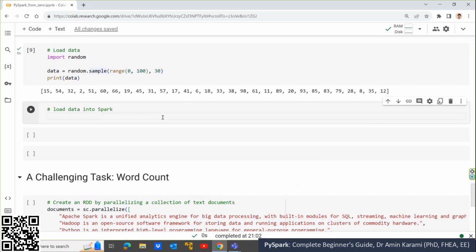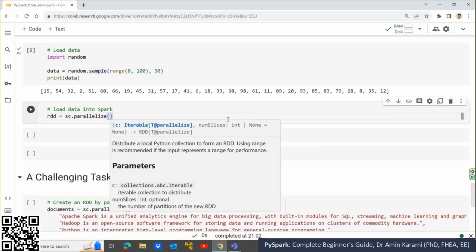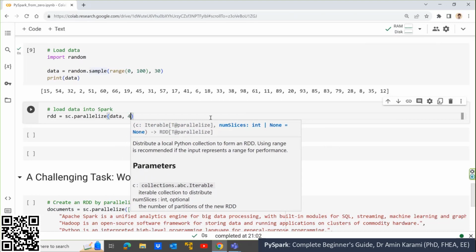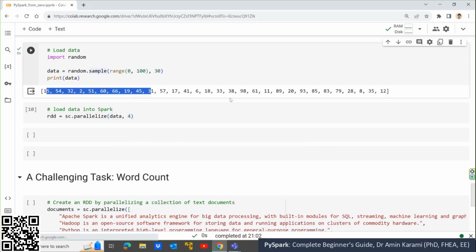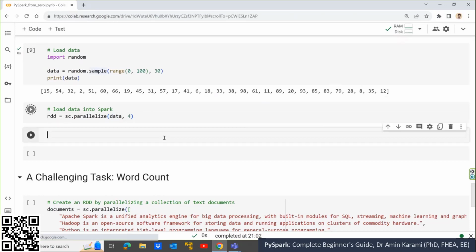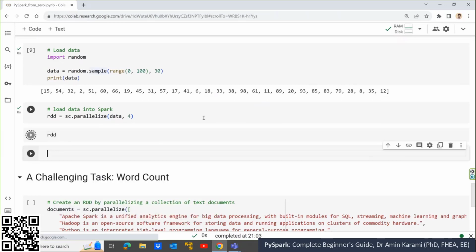All right, at this stage, we need to load data in Spark. So how to do so? RDD is this sc.parallelize. This is the method. What to parallelize? Data. So let's consider 4 partitions, for training purposes. I want to partition these data into 4 partitions, and let's run it. So we are expecting to write RDD and get output.